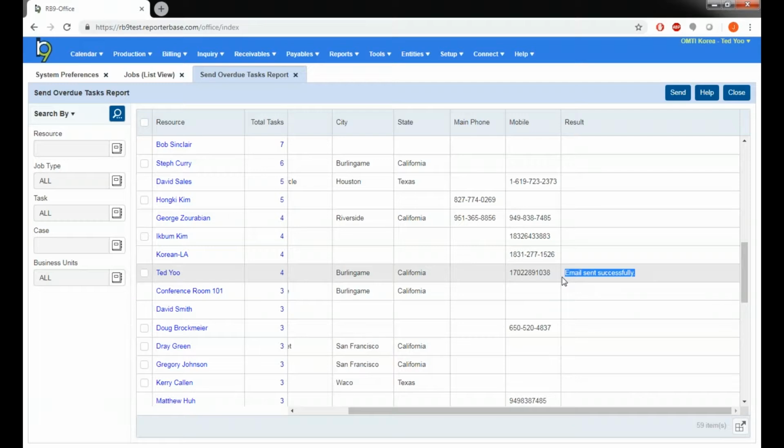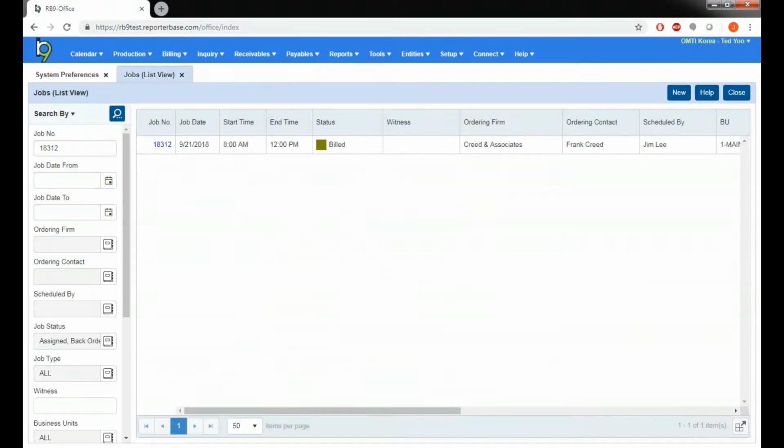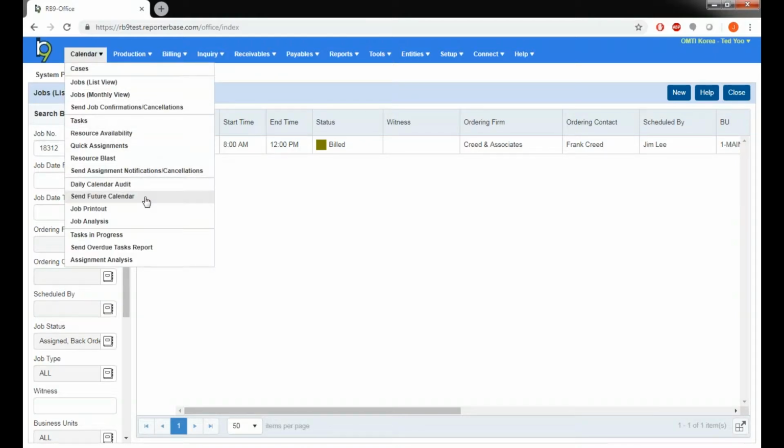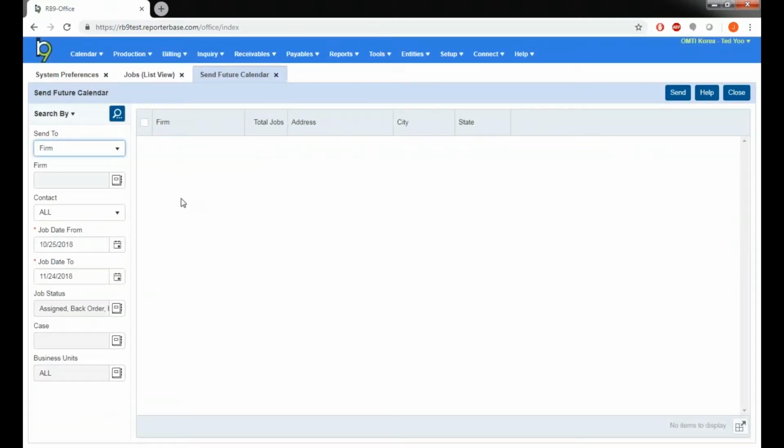Okay, let's take a look at the send future calendar. Let's go ahead and close this. So we'll click on calendar, send future calendar. You can now email your client a list of their future jobs. In RB8, there was the ability to email the calendar, but you had to do it one firm at a time. RB9 allows you to send out the entire future calendar to all clients at one time, or you can specify a date range for the jobs on the report that is sent out. This will allow you to provide a report for your clients when they ask in an easier manner.